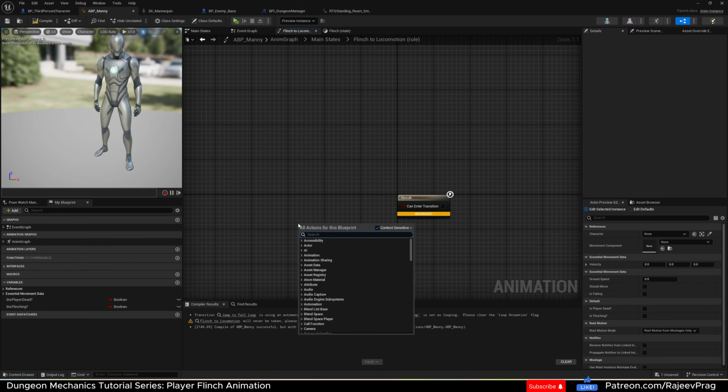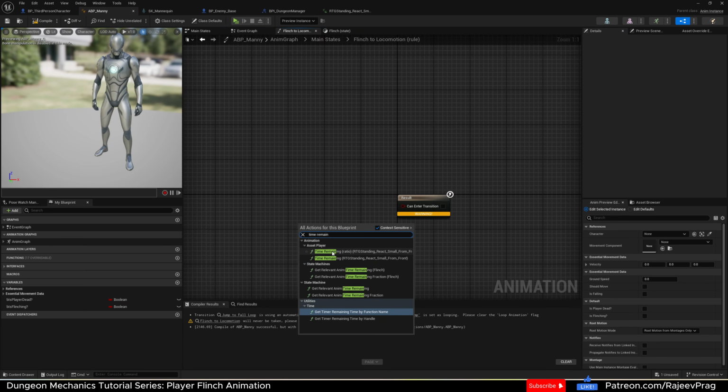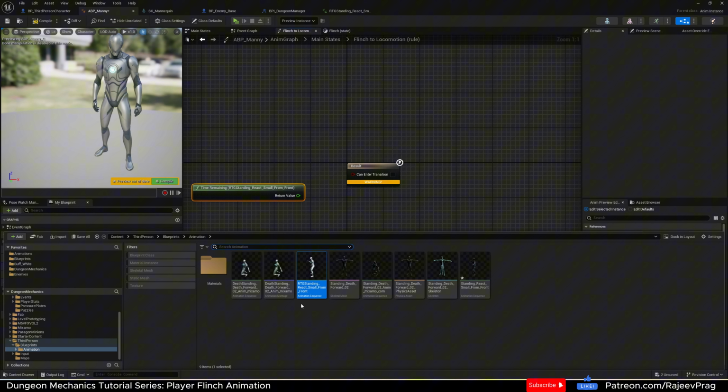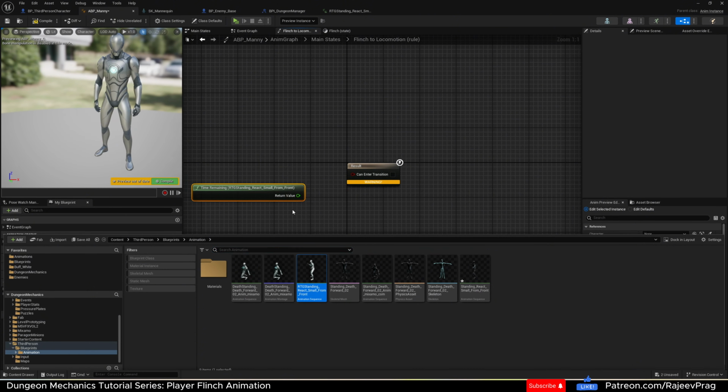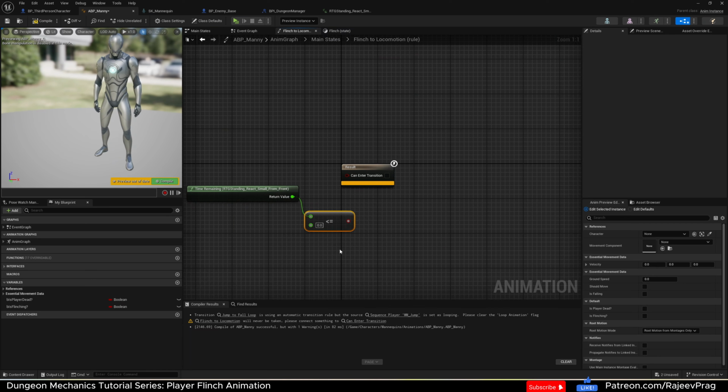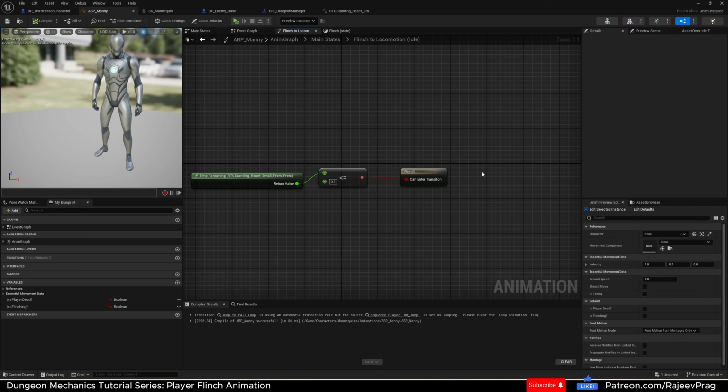So we're going to go and search for a new node named time remaining. What this will give you is 2 options, either time remaining ratio for the react animation or the time remaining for the react animation. So we're going to click on the time remaining react animation. This is the name of the actual animation that I'm using, the RTG standing small react. Drag off of this, and then we're going to say if the animation playtime, the time remaining on it, is less than 0.1 seconds. That means it's almost done.